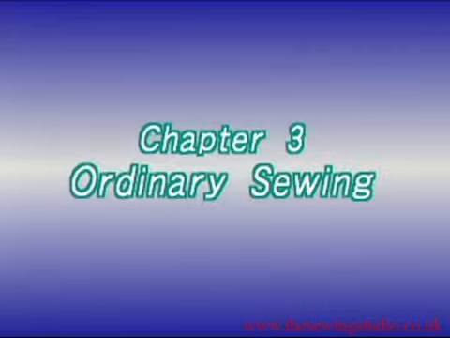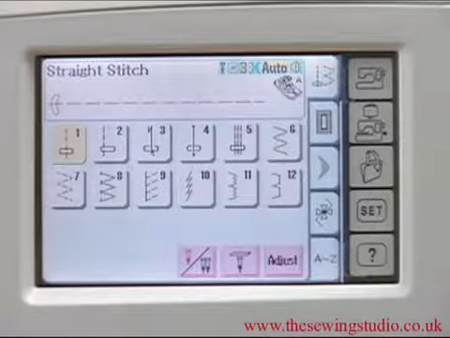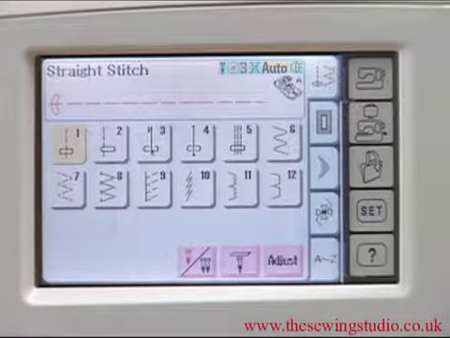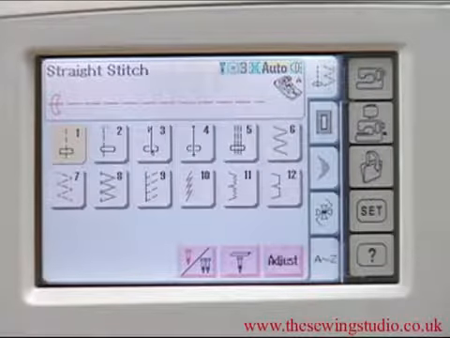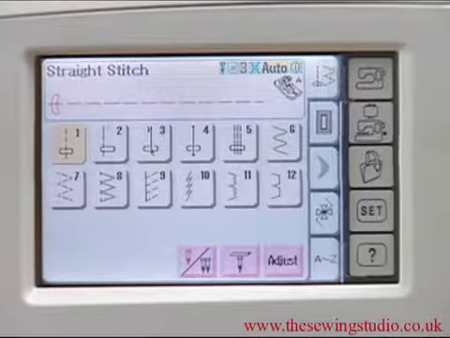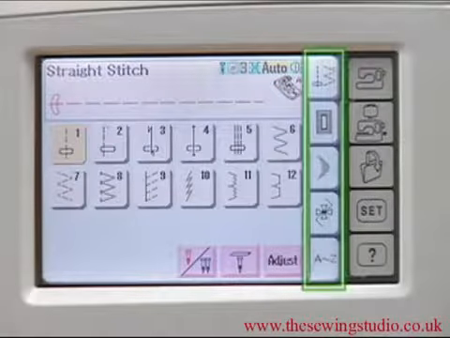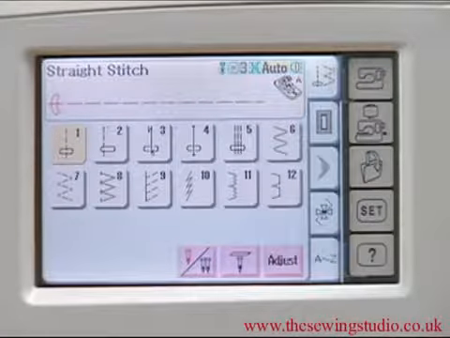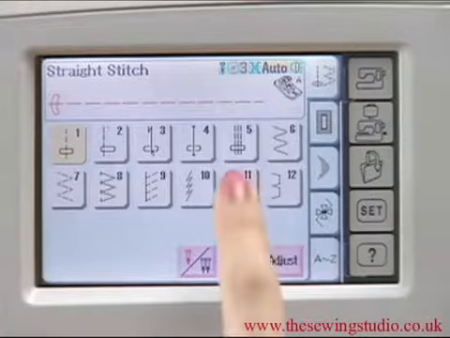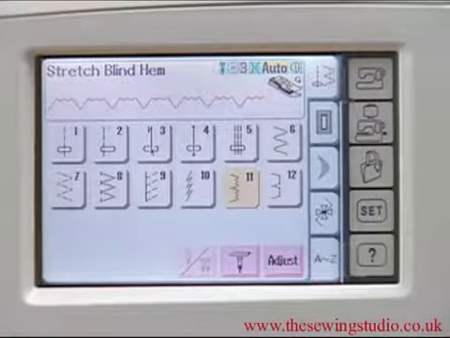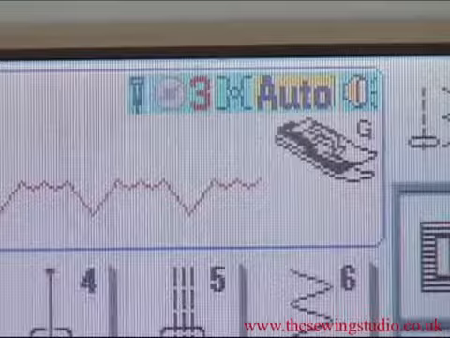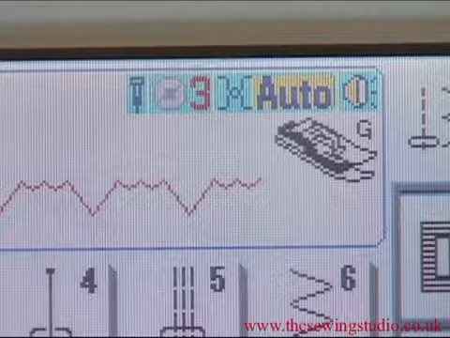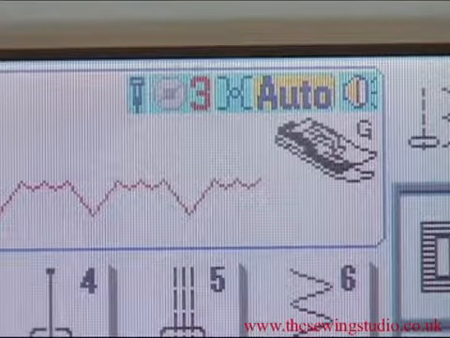Chapter 3. Ordinary Sewing. First, open the Ordinary Sewing mode by pressing the Mode Selection button. There are 105 stitch patterns as well as block monogramming available in the Ordinary Sewing mode. These patterns are classified into 5 groups. To select a pattern, simply press the pattern icon key on the visual touchscreen. The selected pattern will be shown in the window along with the recommended machine setting and foot. The Memory Craft 9700 is programmed to optimize the stitch length and width.